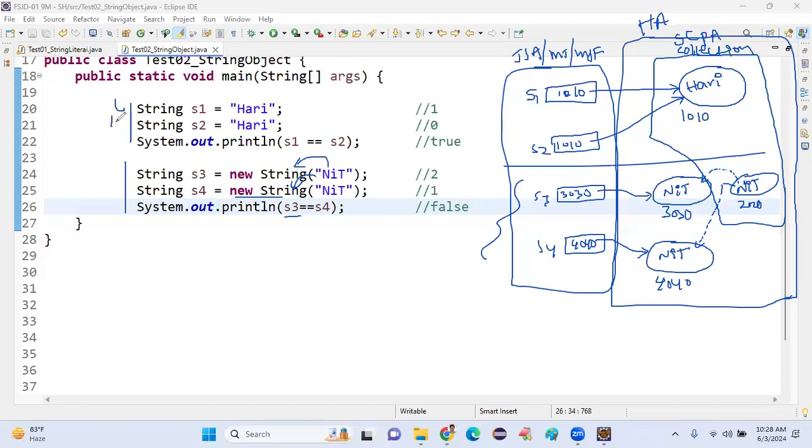Then control goes to the next line. The S2 variable is created in the Java stacks area, in the main thread, in the main method stack frame, and it searches for what? A string object with the data Hari. Is a string object with the data Hari available or not? Available. Then it returns its reference and stores it in our variable. In the next line we are comparing S1 with S2. S1 reference 1010, S2 reference 1010. Then it returns what? True.